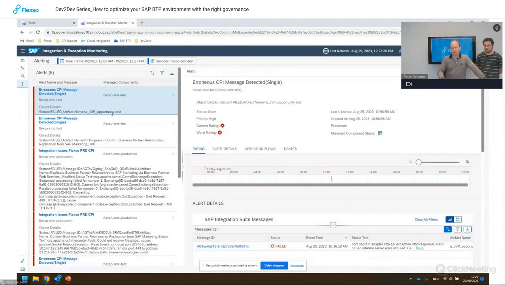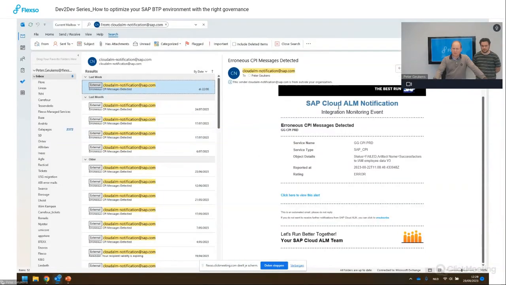In the setup, we have configured that if there is an alert, an email will be sent to a number of people or a mailbox. It can be whatever you want. This email looks a bit like this. Let me go to my mailbox. And here we can see an example of such a notification email.